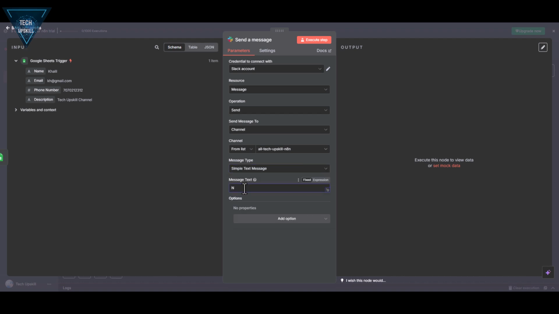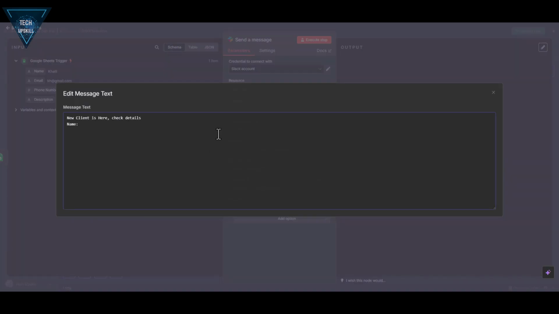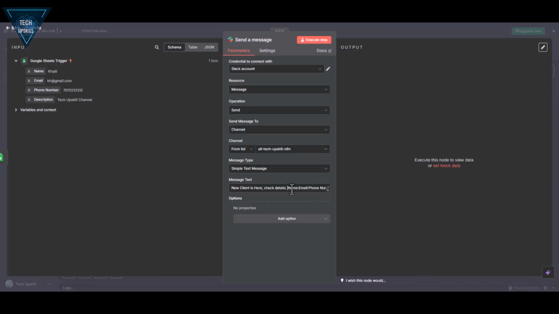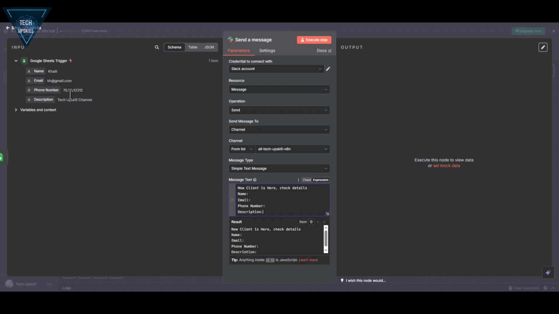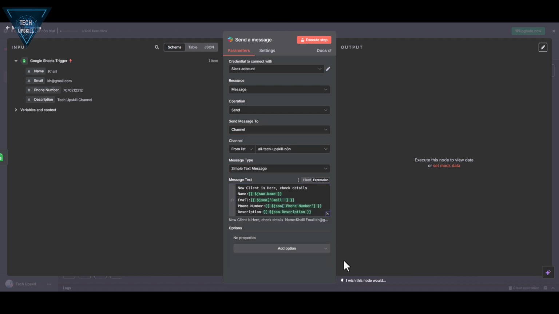Now let's craft the message that will be sent to our team via Slack. This message will notify the team that a new client request has been received. In the Slack message field, write something like, "New client is here, check details." To make the message more informative, we'll include key details from the Google Sheet. We can do that using dynamic variables. Add line breaks and start inserting the fields: name, email, phone number, and description. Each of these values will be pulled directly from the new row added in Google Sheets. Simply map the corresponding variables from the trigger step, just like we did in previous automations.